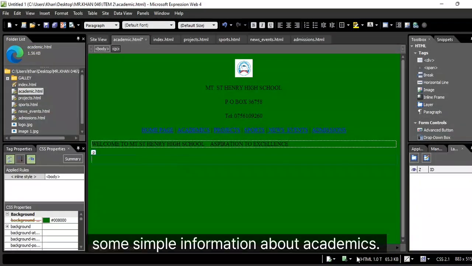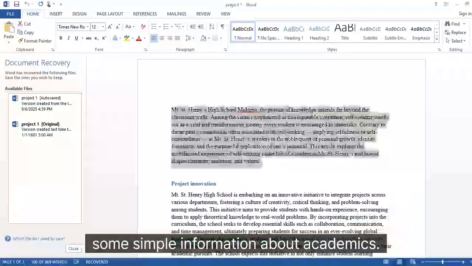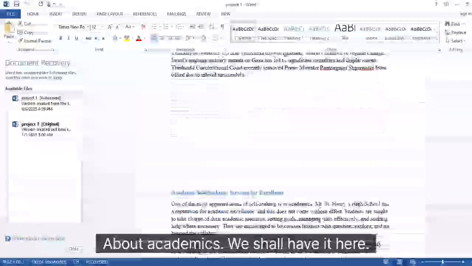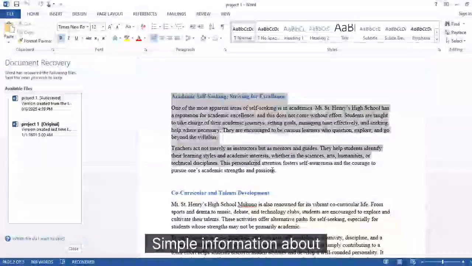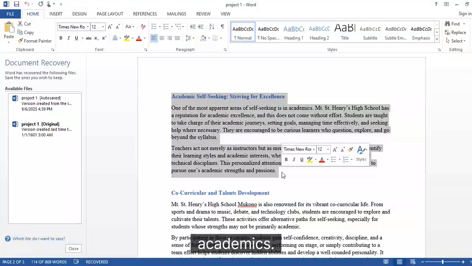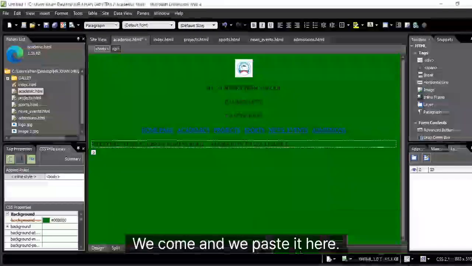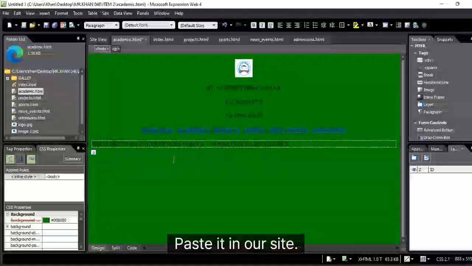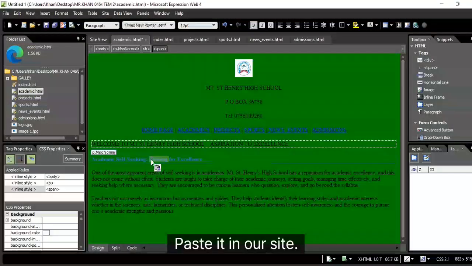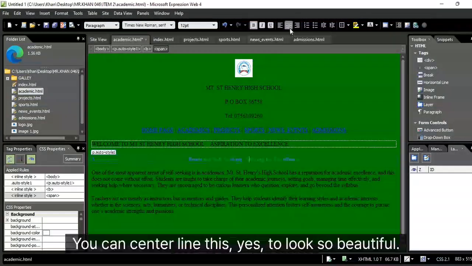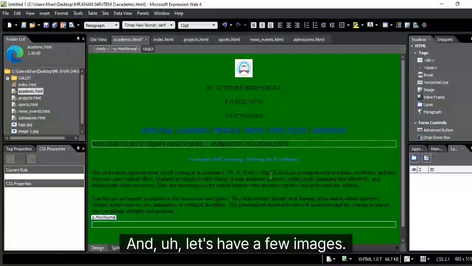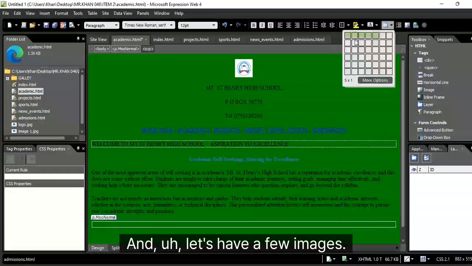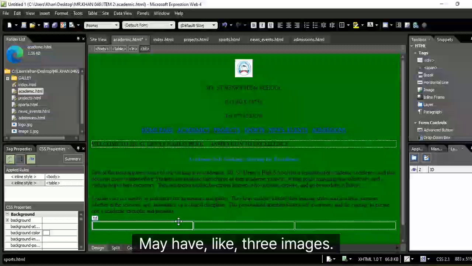The same here, we shall have some simple information about academics. We shall have it here. Simple information about academics. We come and we paste it here. We paste it in our site. You can centerline this, yes, to look so beautiful. And let's have a few images. We may have like 3 images.